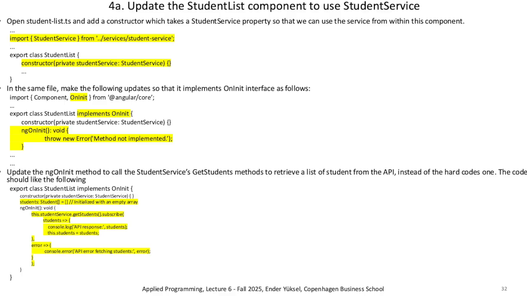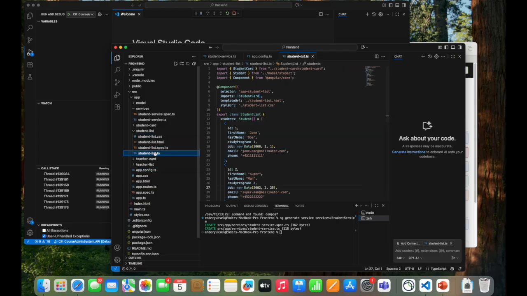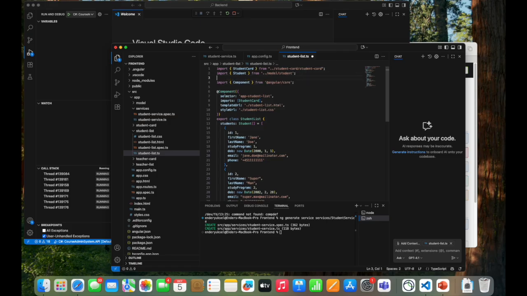In the previous lecture, one of the components we created was student list component. And in this lecture, we created the student service. Now, the next thing we will do is we will update the student list component to use the student service. To be able to do that, we will look at student list TypeScript file and add a constructor which takes the student service property. The first thing I do here is actually importing the student service, which is the service that makes the API calls.